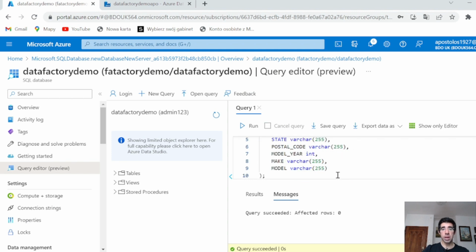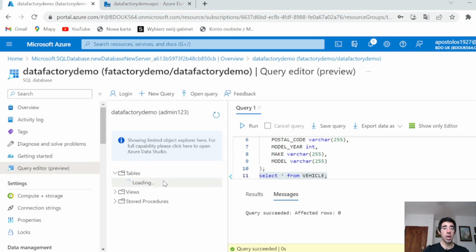In order to test that, write a select from the vehicle and run this query. It's not going to return anything, just to verify the table is there, and underneath tables you would be able to see it, dbo.vehicle. Perfect.